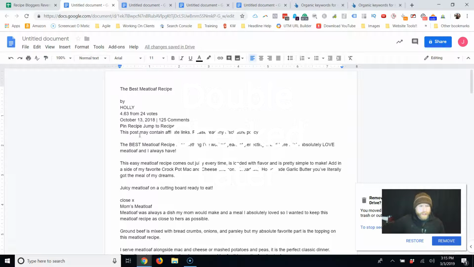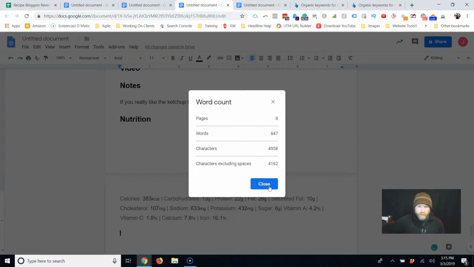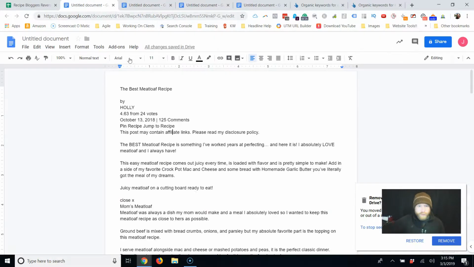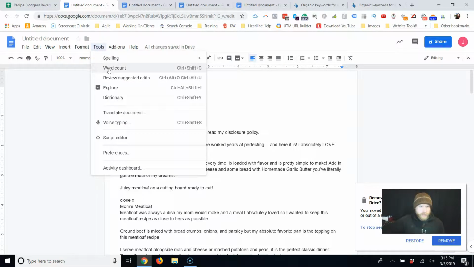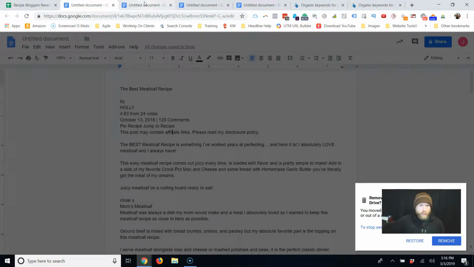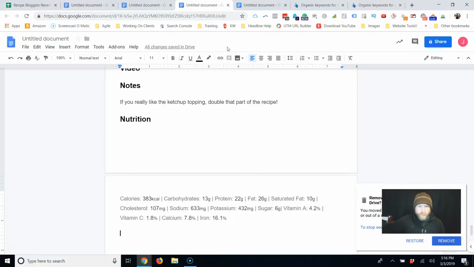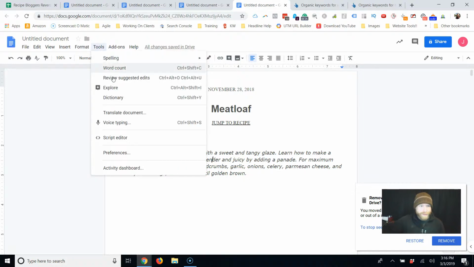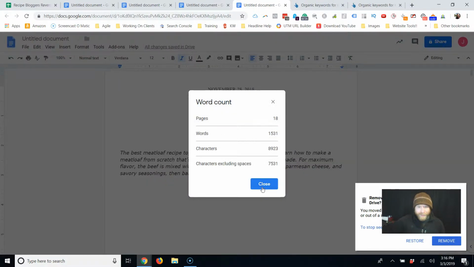So I didn't really trust that word count. I thought it was a little off after I got thinking about it. So I grabbed four of the top ranking meatloaf recipes. It's one of the higher searched foods for whatever reason, and I threw them in here and just grabbed the blog content, and it was interesting. It was 1,280 words for this one, 911 words for this one, 847 words for this one, and 1,531 words for this one.